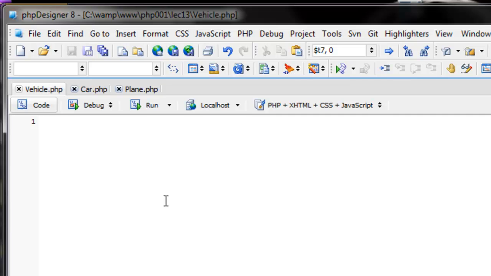So, the example we're going to use in this lecture is we're going to create an interface that encapsulates a vehicle. A vehicle is pretty vague. A vehicle can be, you know, a car, a plane, a bike, a train, a boat, stuff like that. Now, the reason we would want to create an interface for this would be so we can know how every vehicle should be defined. So, let's jump into things.